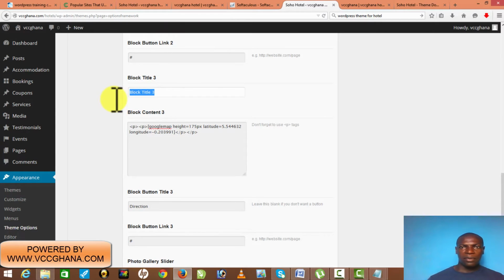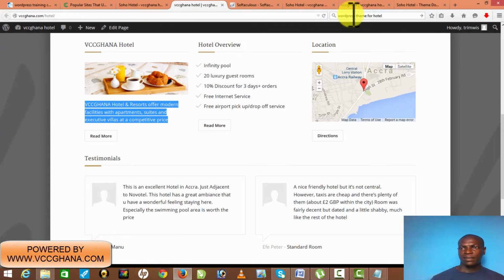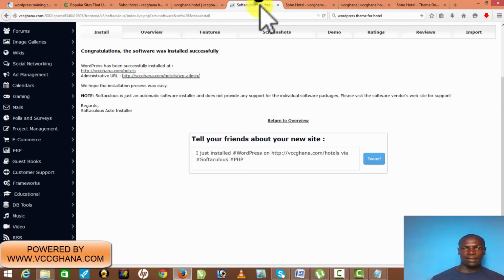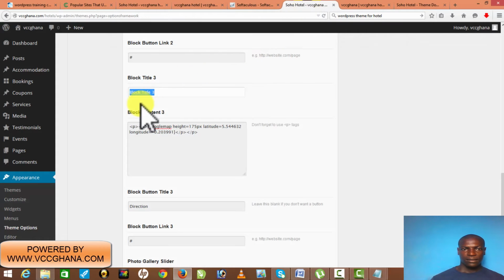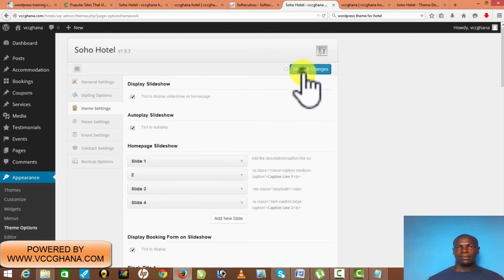So I'll type here maybe location, or you just look at it here. So I can type locations here so that it will look like this. Then that will be all. So I'll click on save changes again.